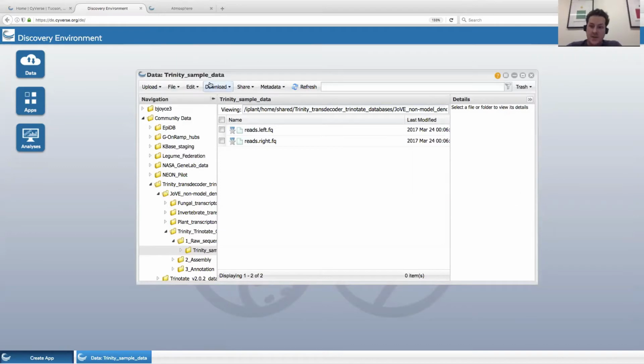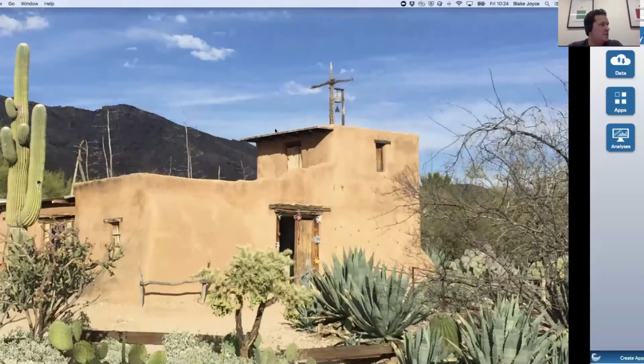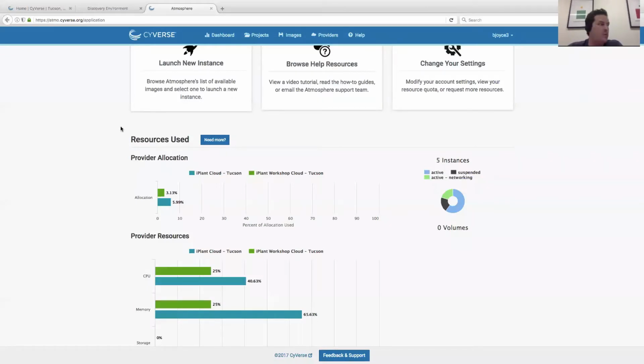So this is the data store. This is actually not on my computer. I'm accessing the data store through my browser. Here's my local computer, here's Tucson. This is outside, this is remote. Likewise, we have our cloud computing resource, which is also a remote resource.